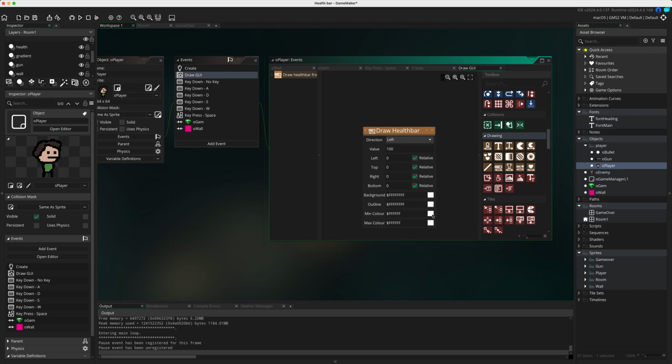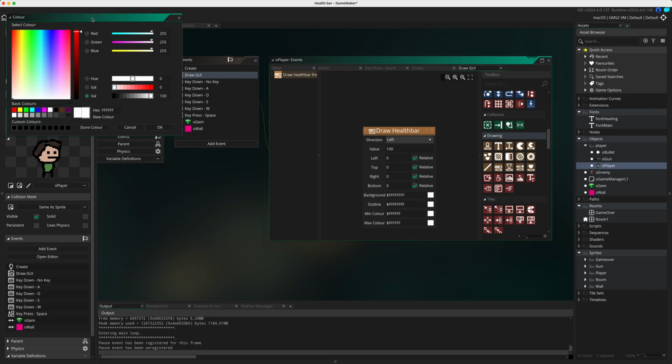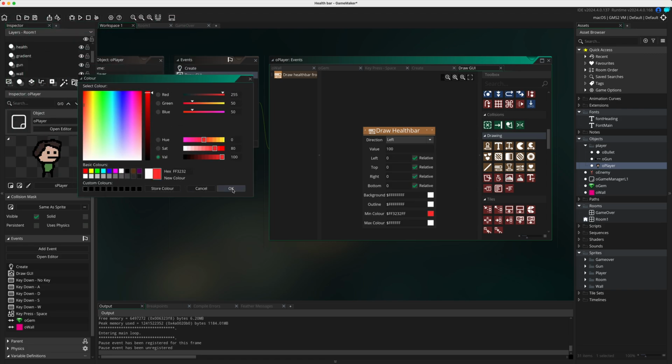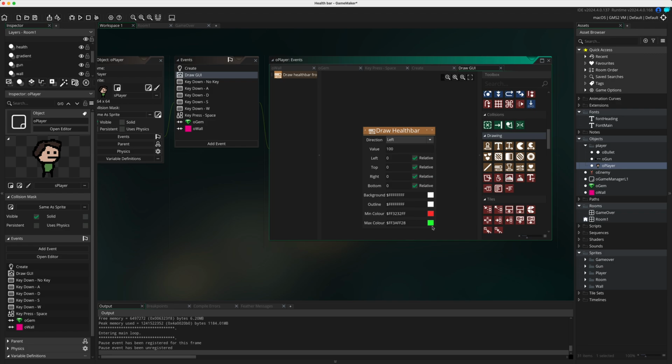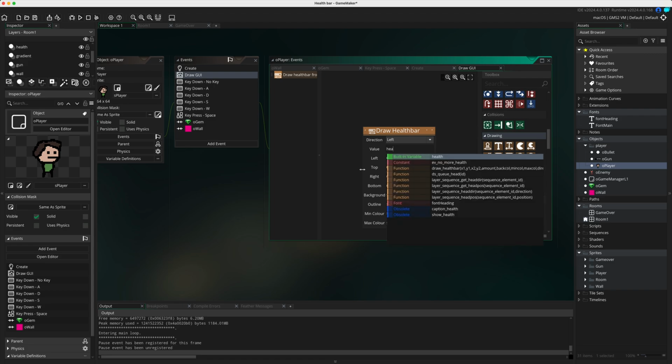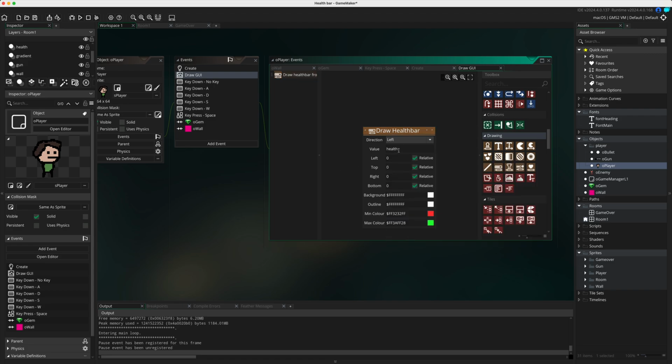So I'm going to make the minimum color red, and then the maximum color is going to be green. In fact, we'll go for a very nice light green. There you are. And then it'll choose colors in between that. As you can see, the value is currently set at 100. If I did replace this with health, this isn't going to work, but bear with.